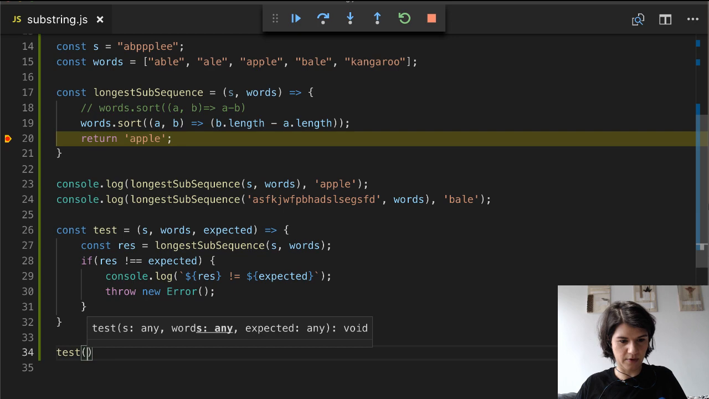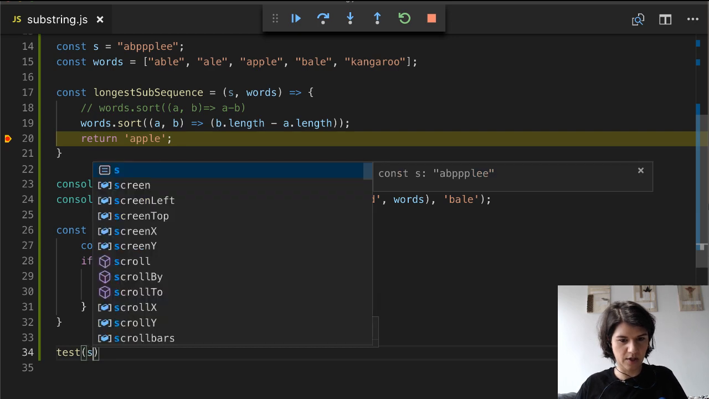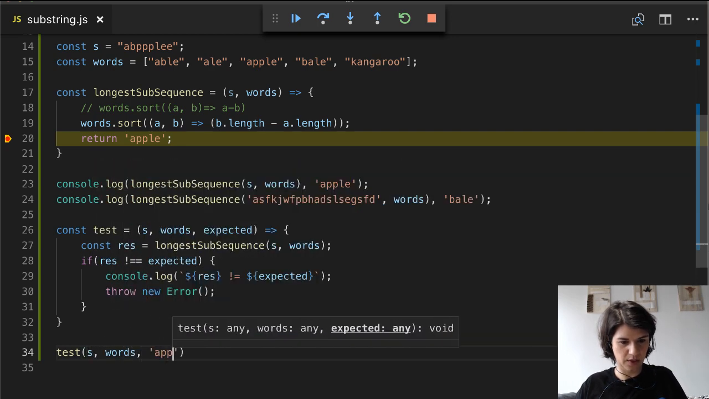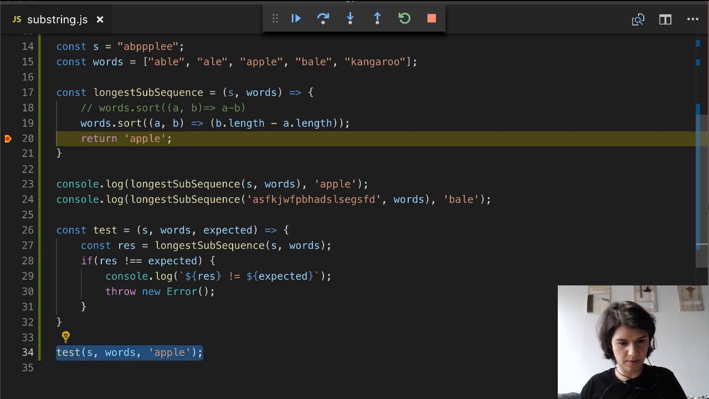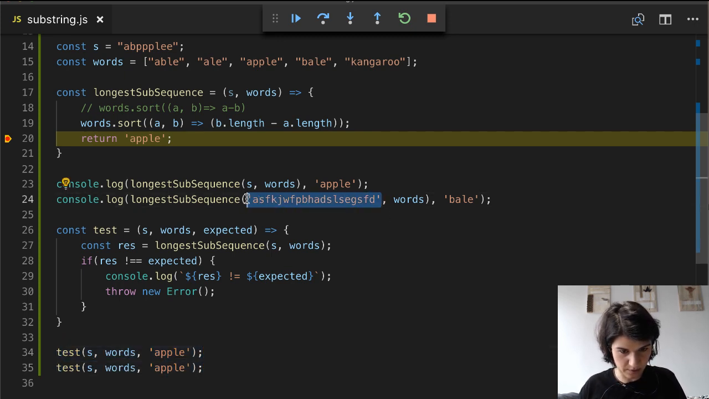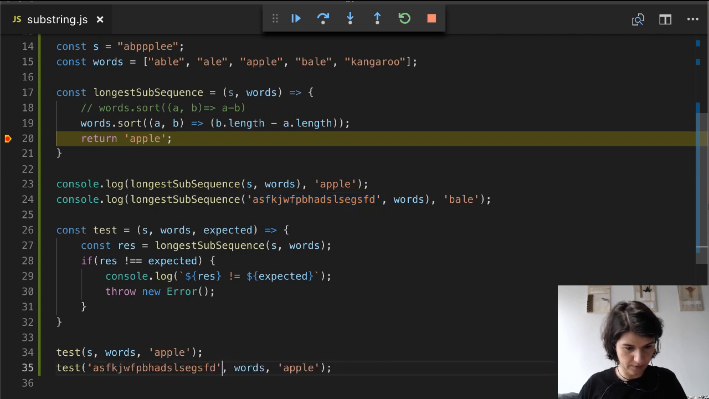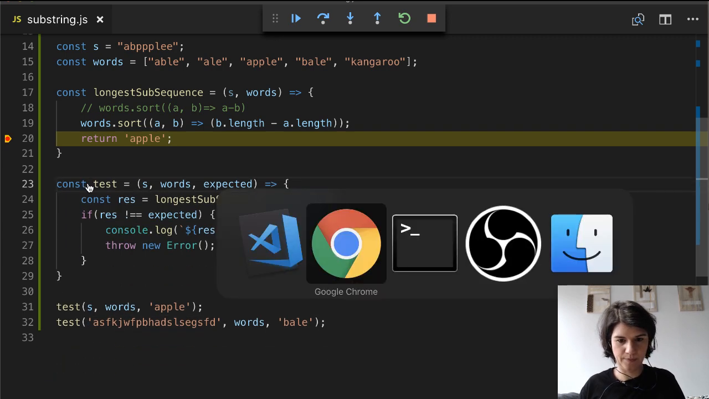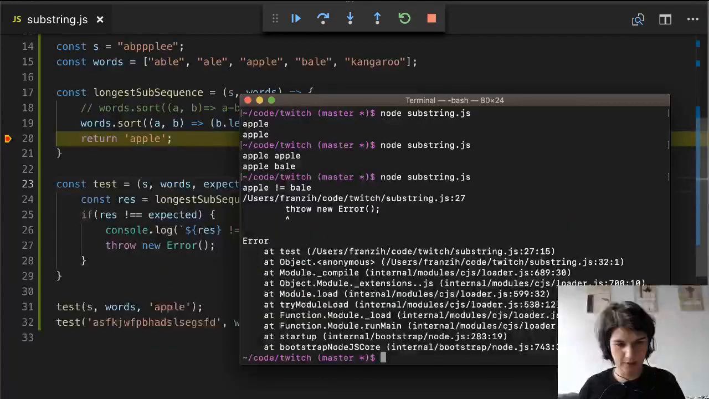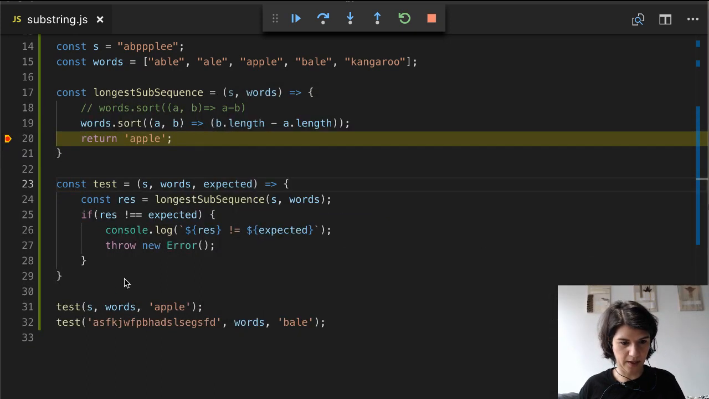So now we can run a test on S, words, and apple. And we run the test on this here, and we should be getting bail. Let's see. All right, throw new error because apple is not equal to bail. Okay, that's exactly what we expected.